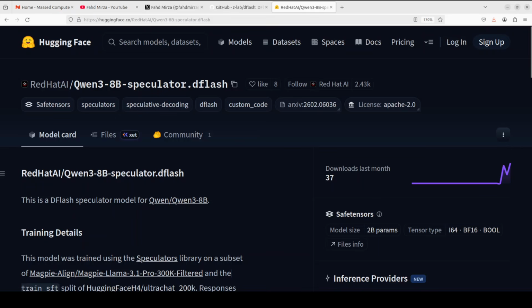So what Red Hat has done here is pretty interesting in my opinion. They trained this drafter using their own speculators library on a mix of MagPie and UltraChat data with responses regenerated by Qwen3-8 billion itself. It is purpose built for this model, which is exactly what you want, a drafter that knows how this specific model thinks.